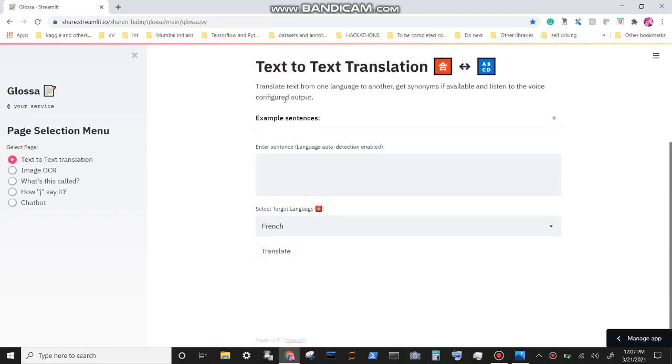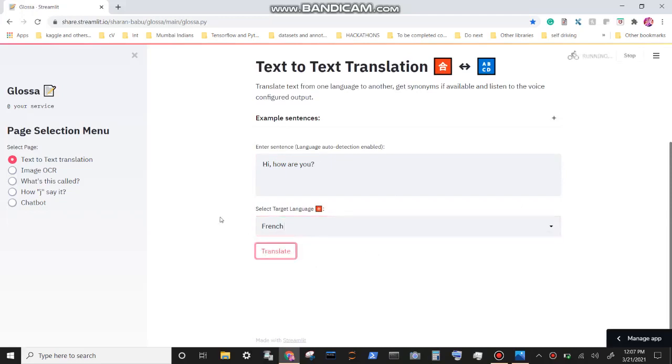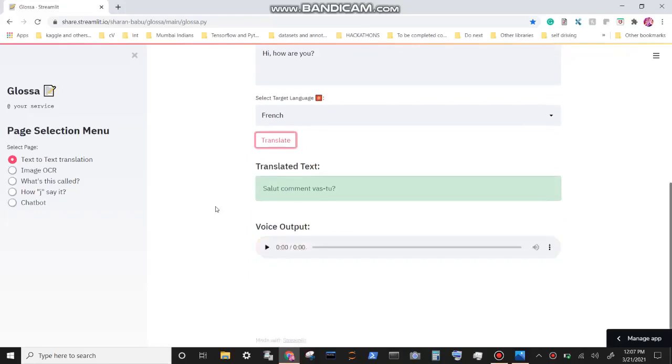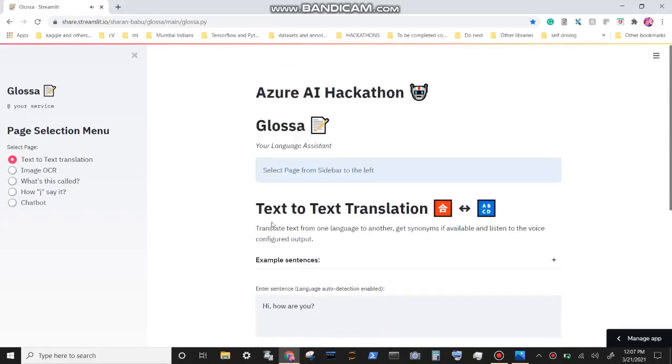You can type the sentence here in any language as language auto detection is enabled. Next, select the target language. I'll let it be French in this case and click the translate button. You will receive the translated text and voice output. Let's listen to the voice output. Salut, comment vas-tu?